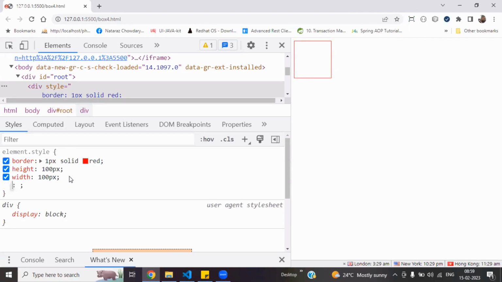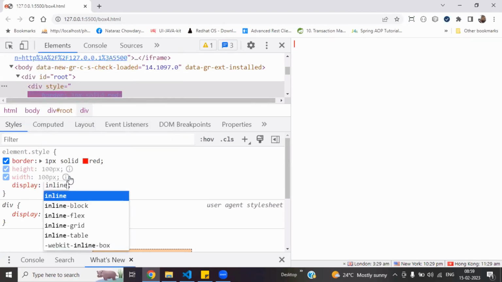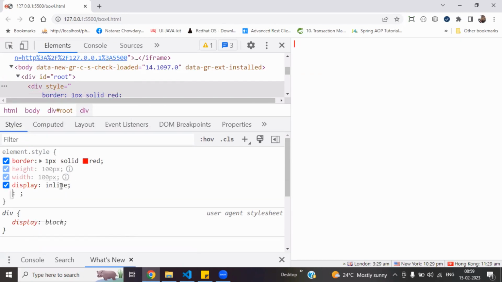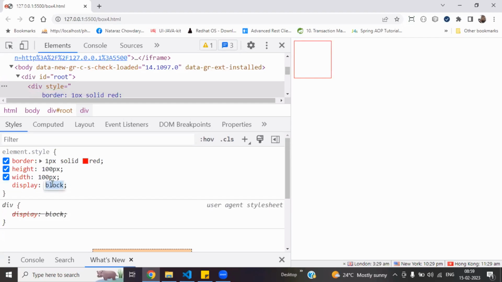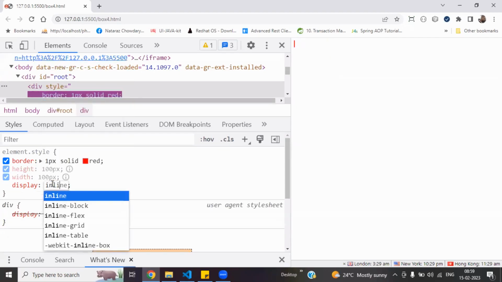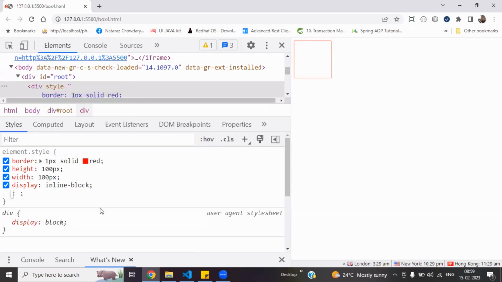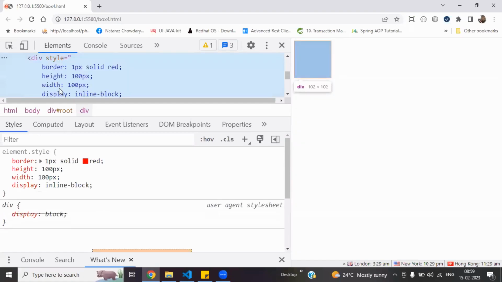Do you want to use the unused space? No. Okay, so can I use display inline? Inline means it takes the content width. Block is nothing but it takes the parent width. If you want it to take your width, what is that? Inline block, exactly. Now it's like a box. It takes 100 pixel width and height.